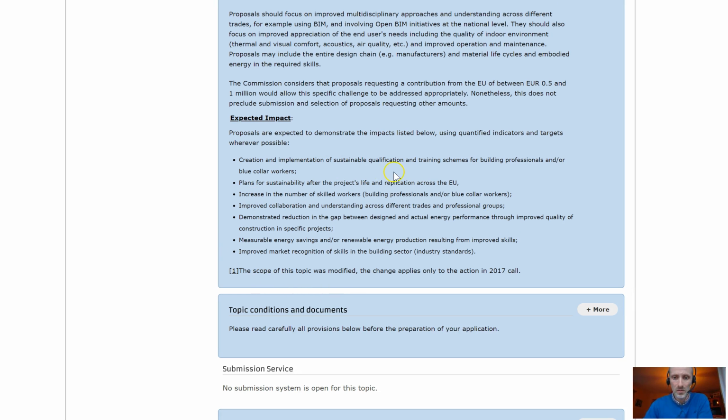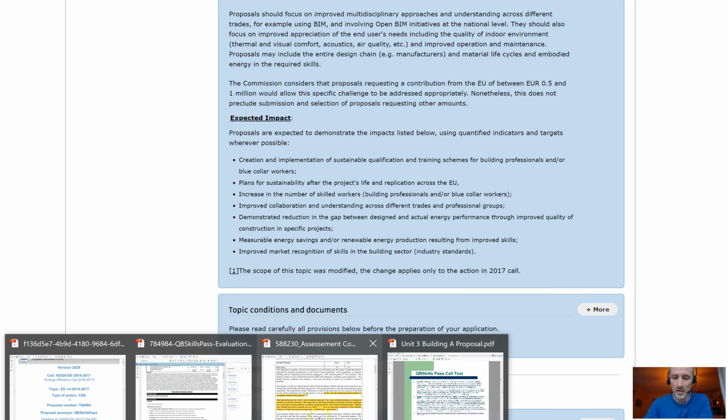So creation and implementation of qualification training schemes. So we were looking at that through our application. Sustainability after the European project funding, increasing number of workers, good collaboration between different trades, so that should be facilitated through the app, and reducing the gap between actual energy performance and what's designed, measurable savings, and improved market recognition. So that was going to be a key thing for us. So we were hitting some of those, but in retrospect, maybe not as many as we should have.